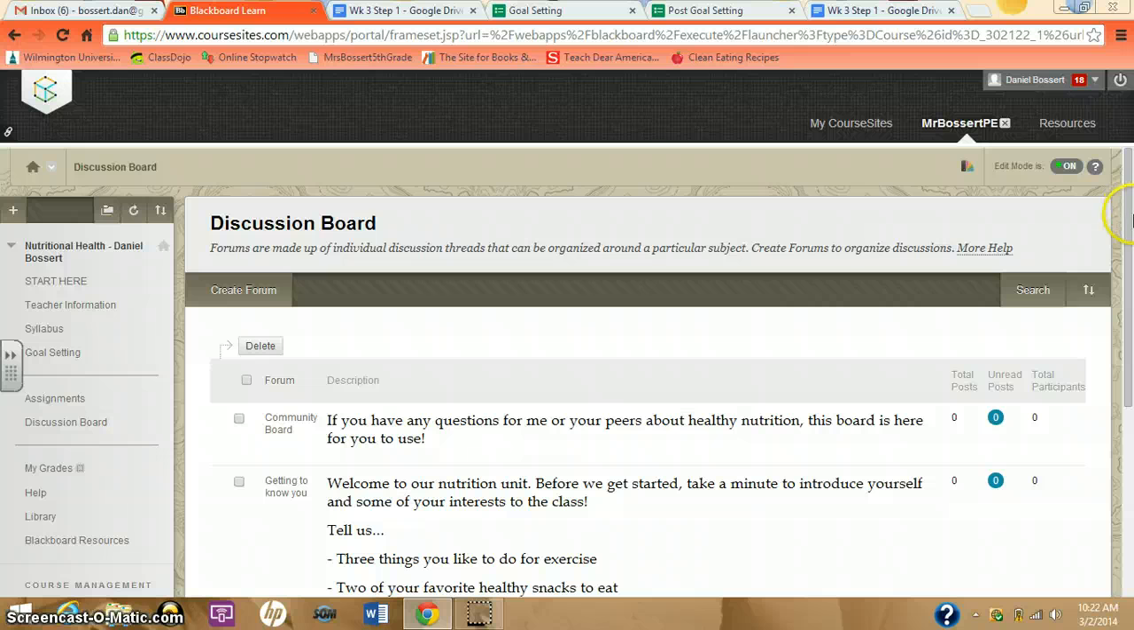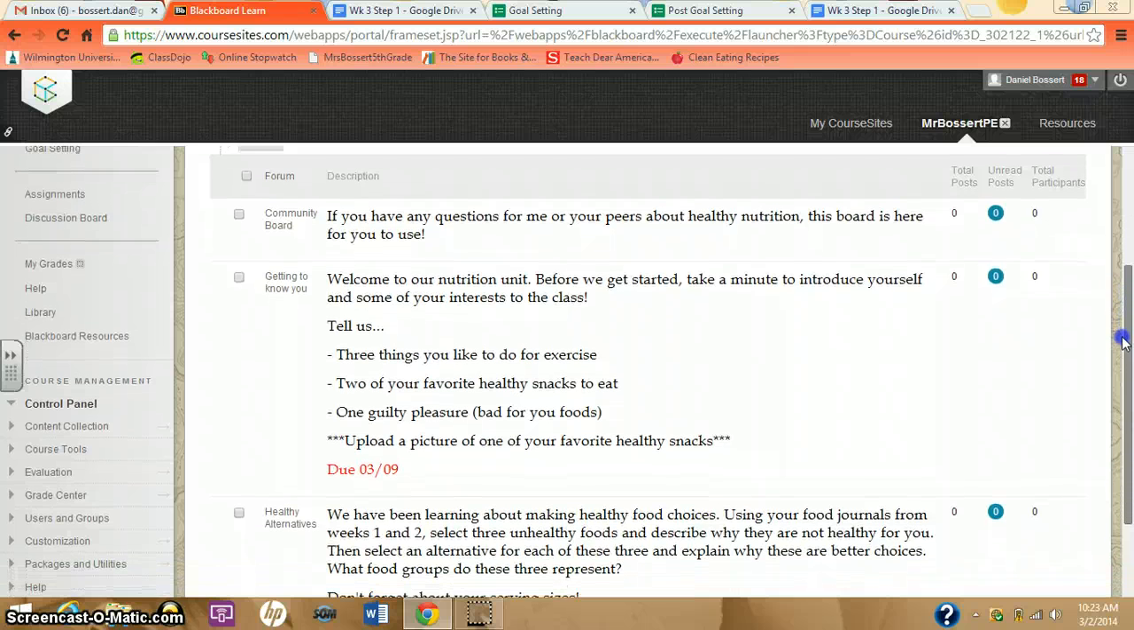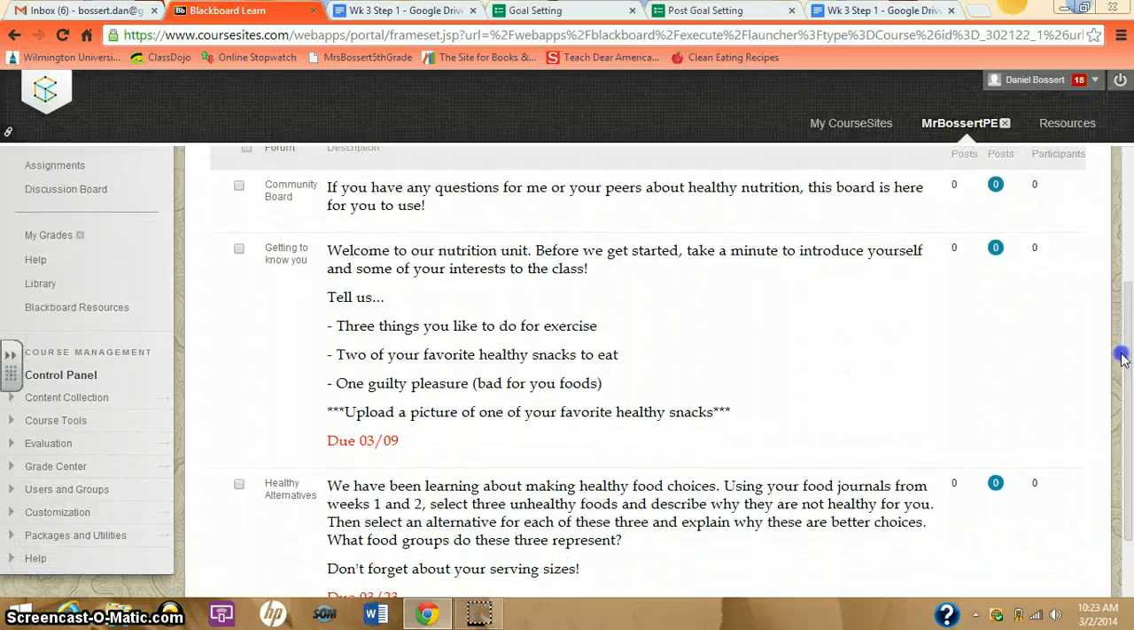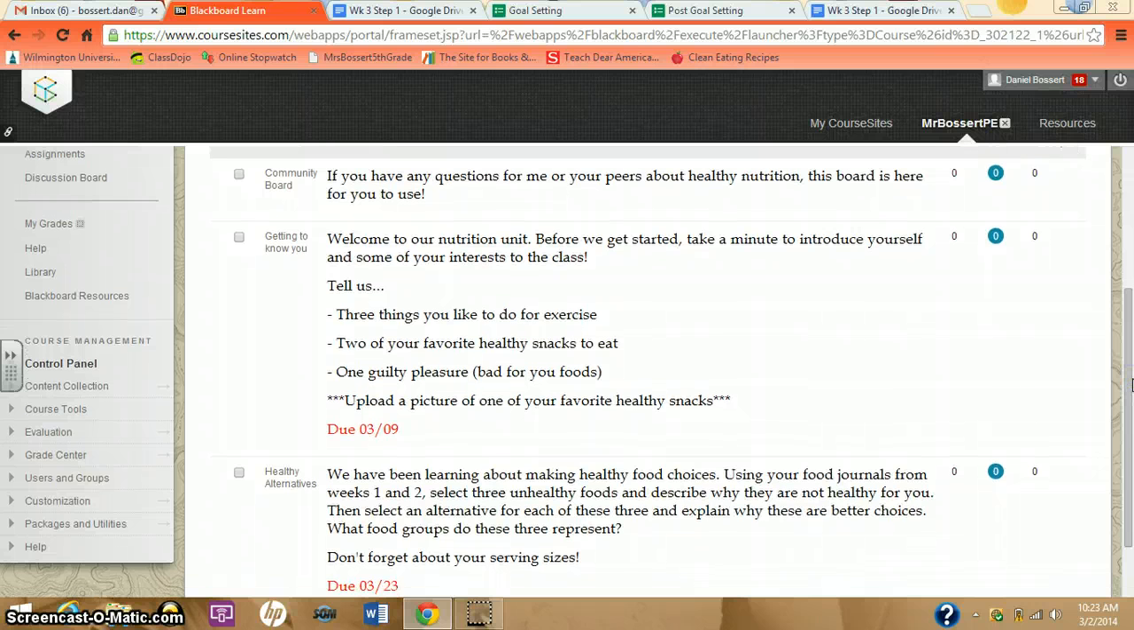So each discussion board has a specific week that it's due on, and mostly I use these as just a way to hit some topics that could kind of encourage discussion between students. So different things that students do for exercises, healthy snacks they can eat, any questions that they would have to their peers about nutrition. So my goal here is just to encourage collaboration between peers.